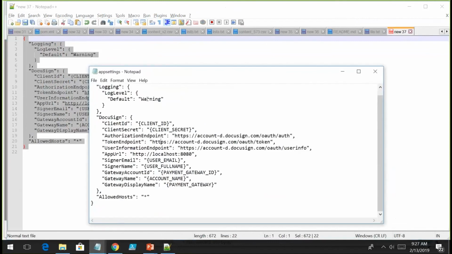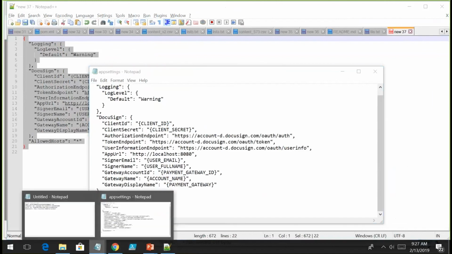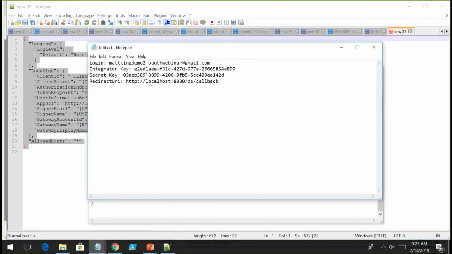Now, in this, the section that we need to fill out is the DocuSign portion. As Larry mentioned earlier, your client ID and your integrator key are synonymous. So we're going to want to take that integrator key and paste it in here.